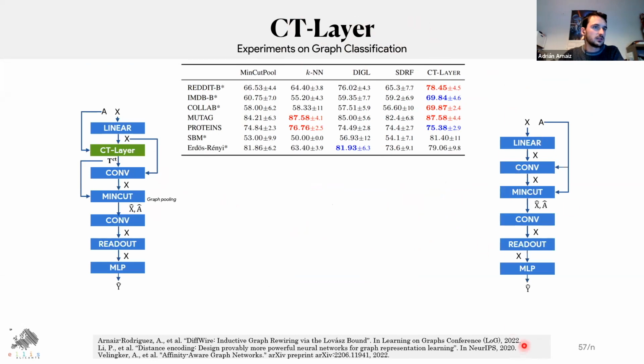It's like a proof of concept, so we have used very simple GNNs. The normal one is just the classical graph classification pipeline with a MinCut layer, which is a graph pooling layer. And for the CT layer, what we have done is just put this here for using the commute times distance as the new adjacency matrix. It's important to notice that we are not using the commute times embedding as a new feature. We are just using the commute times distance as a new adjacency matrix.